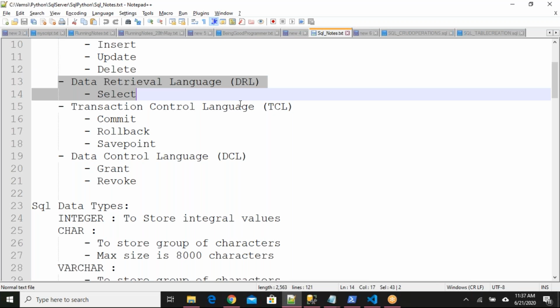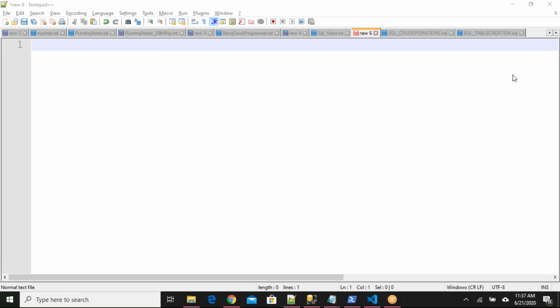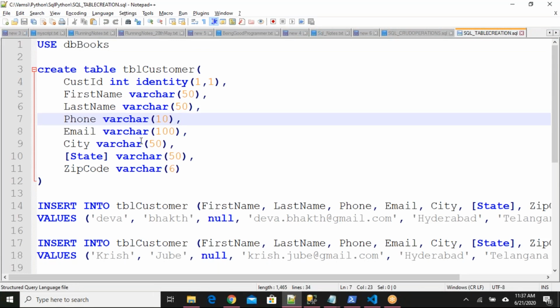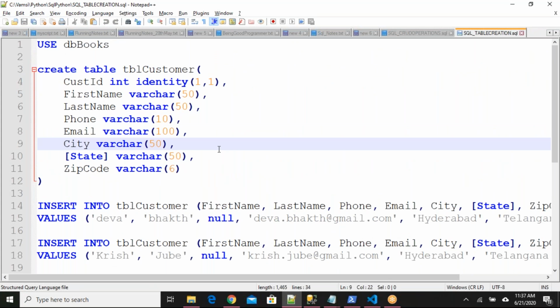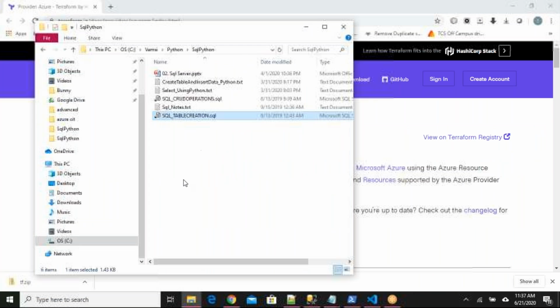Data retrieval language. Retrieval language has so many cases we need to cover. The select statement comes under the retrieval language. Let me insert more data so that we can see some more examples here.